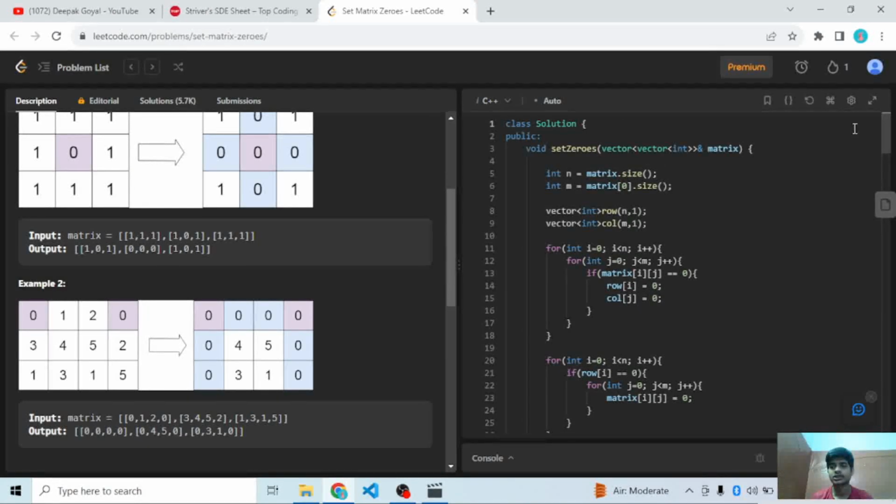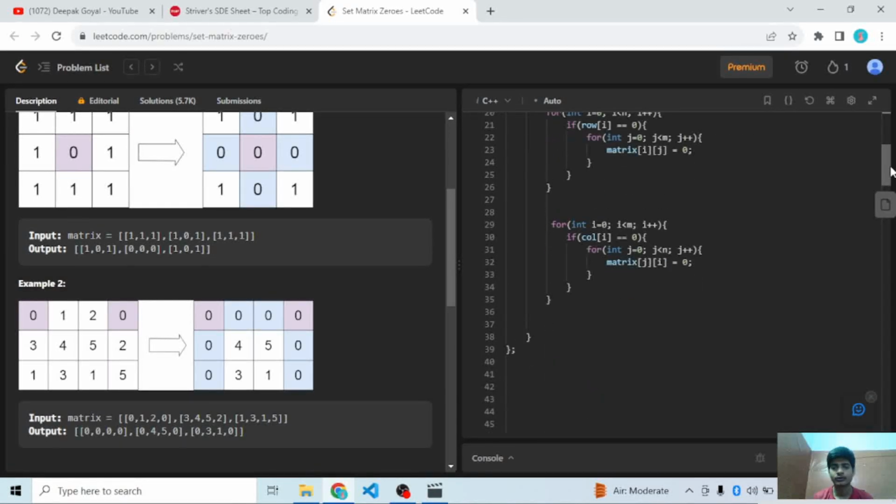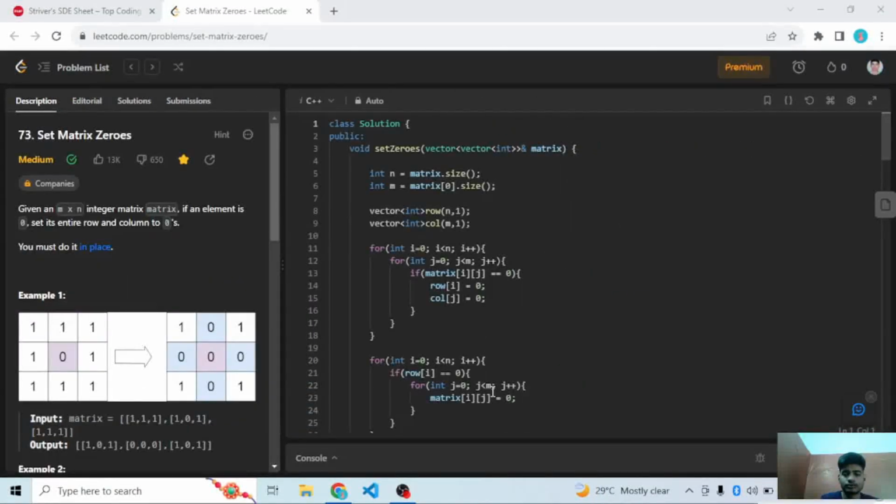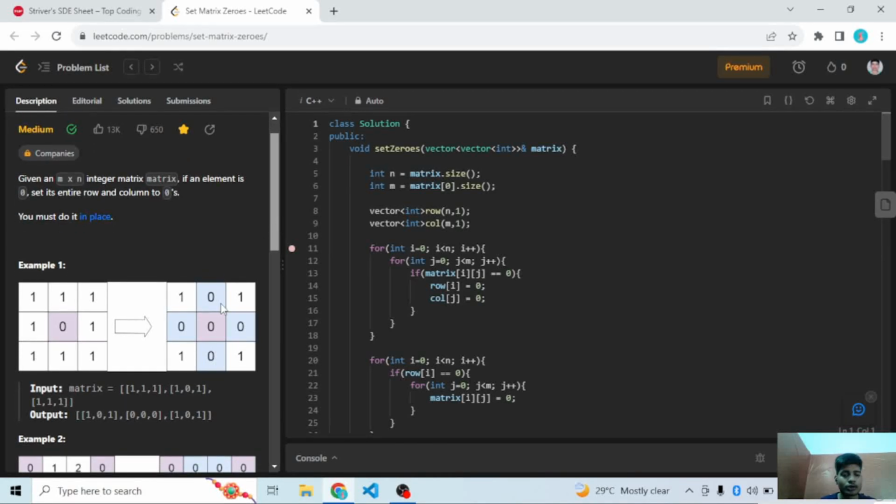Let's discuss its time and space complexity. Time complexity is O of n into m, and space complexity is O of n plus m. In the next approach, we will use the first row and first column as the row vector and column vector. So our space complexity becomes O of 1 and time complexity remains O of n into m. So this approach you should try by yourself.